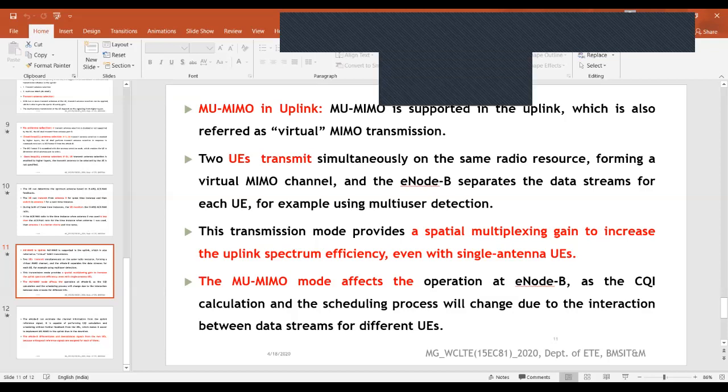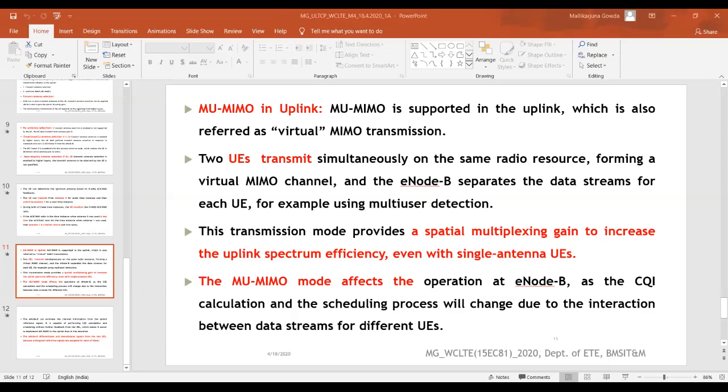So that will increase the uplink spectrum efficiency even with single antenna user equipments, right? Though the user equipment is transmitting with a single antenna only, the two user equipments can transmit simultaneously over the same radio resource. Because of that, it provides the spatial multiplexing gain, which in turn will increase the uplink spectrum efficiency with the single antenna only, right?